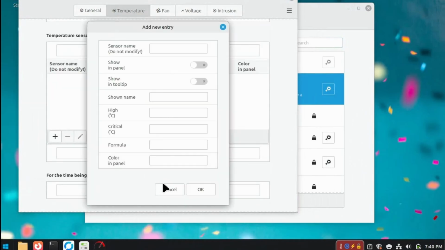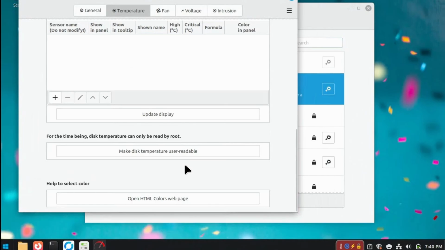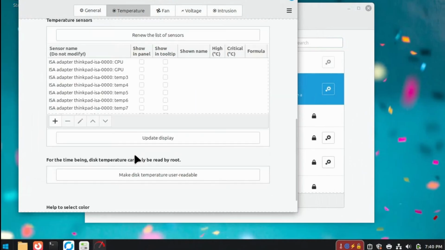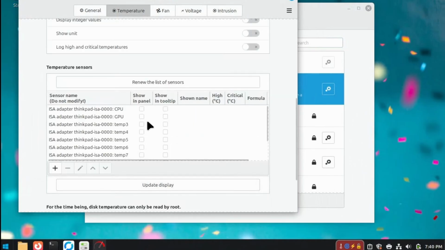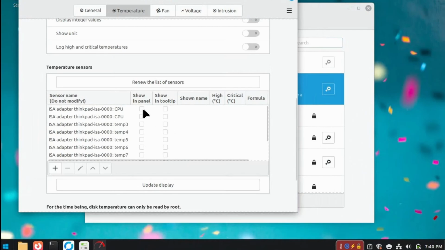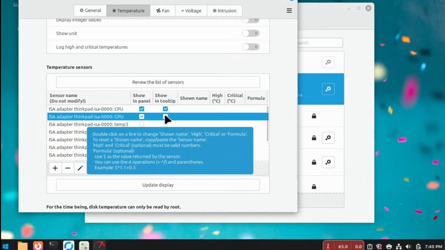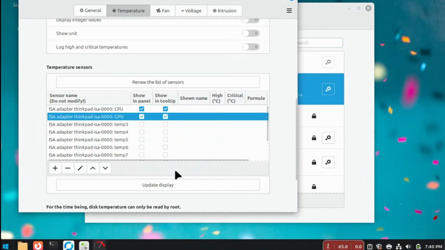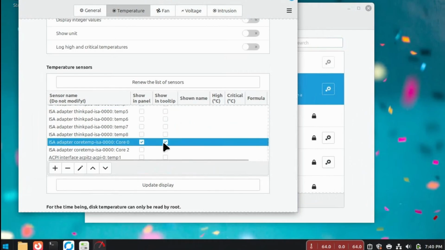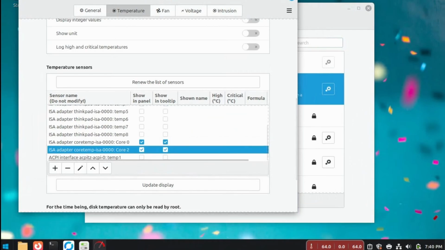You can add a new entry, or you can see the presets by renewing the list of sensors and updating the display. Then you'll see the presets on your status, the presets of what you can display. So tick the box on both of these and you'll see the temperature at the bottom taskbar. So if you want more, you can just tick and it will automatically show on your taskbar.